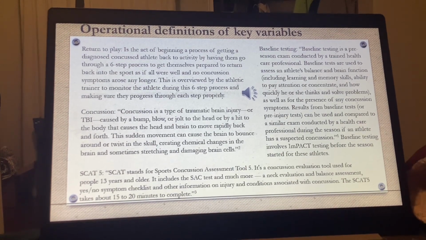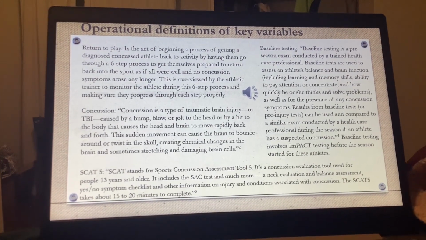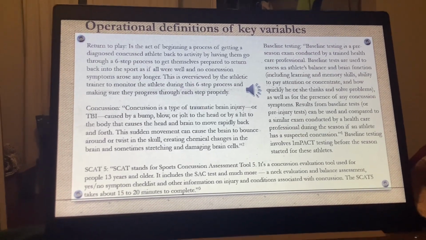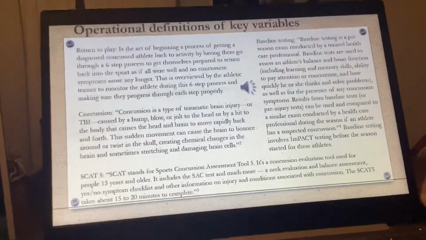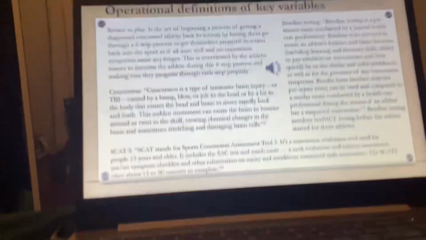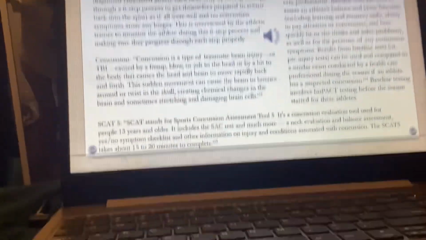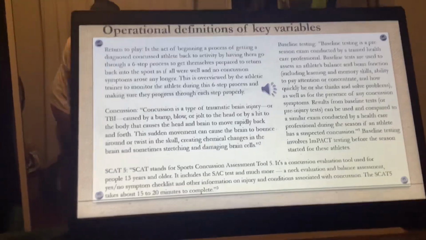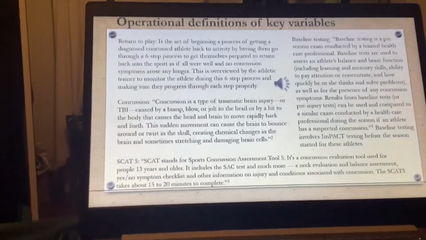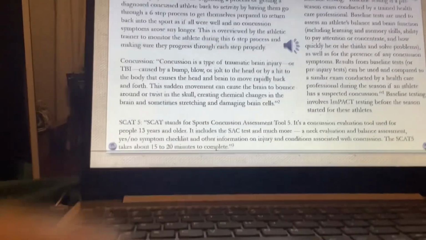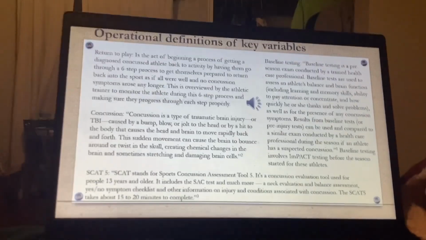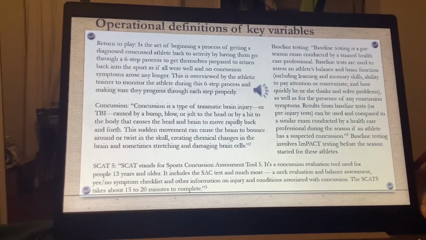SCAT-5. SCAT stands for Sports Concussion Assessment Tool 5. It's a concussion evaluation tool used for 13 years and older. It includes a SAC test and much more, a neck evaluation and balance assessment, yes/no symptoms checklist, and other information on injury and conditions associated with concussion. The SCAT-5 takes about 15 to 20 minutes to complete.